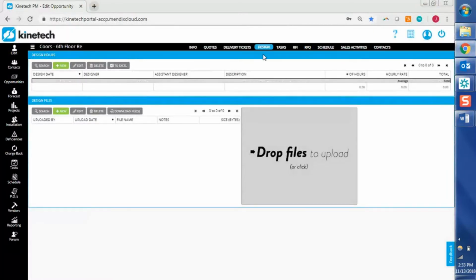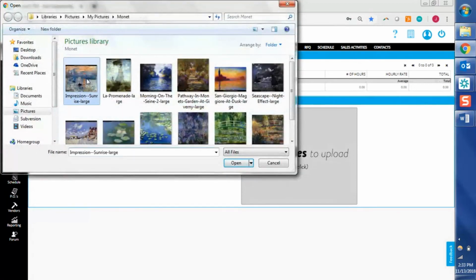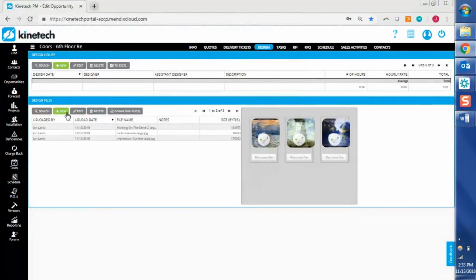So I'm going to go here to the design tab, and we've got two sections here. The top one is for our design hours, and the bottom is for the design files. The first thing I'll do is upload a few files here. You can click on this, or I can drag and drop directly onto it, or I can click the new button. It's really up to you.